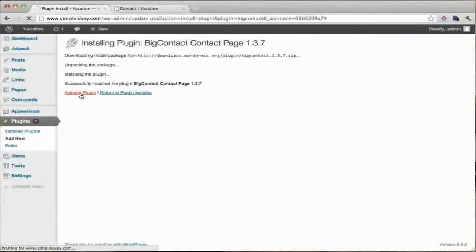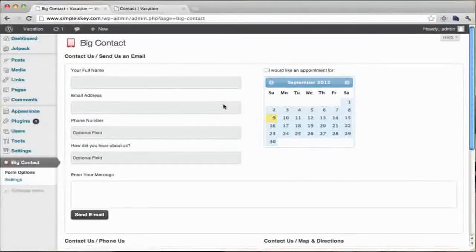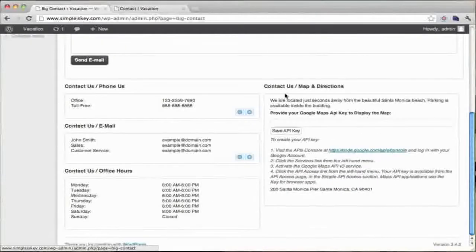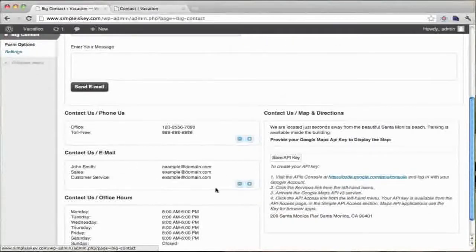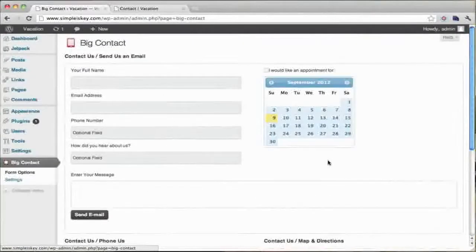and click activate plugin. Now we see we have a new tab right here called Big Contact. And just know that every plugin works a little differently, so you do have to read up on it sometimes. So just click Big Contact, and this is what it looks like. Okay? And you could read more on how to edit it and stuff, but we're just going to do the basic settings.